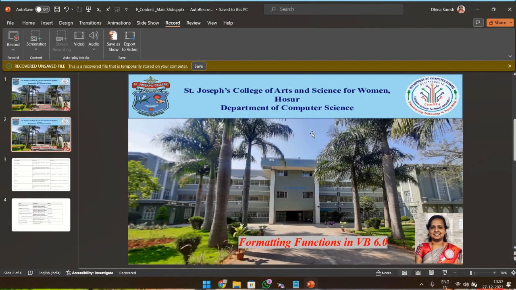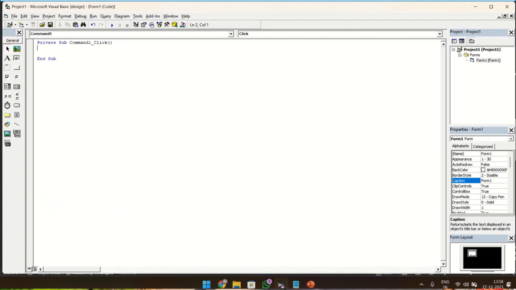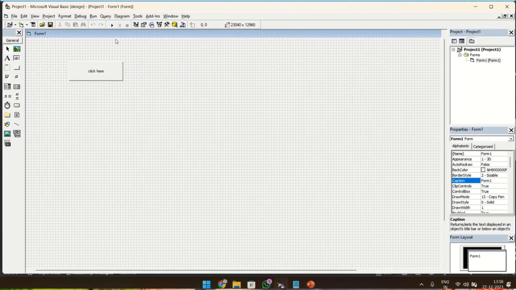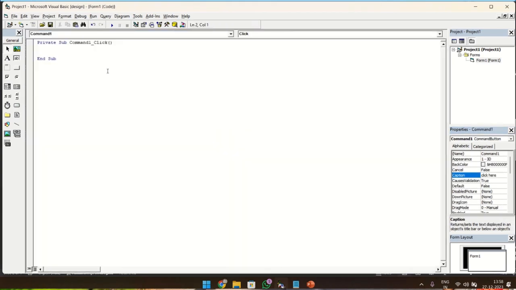So, to start with, let's open Microsoft Visual Basic 6.0. Here I've given a small command button to explore all the formatting functions. Here the form, let me keep it maximized. Now I'm going to double click. Let's start with the tab.